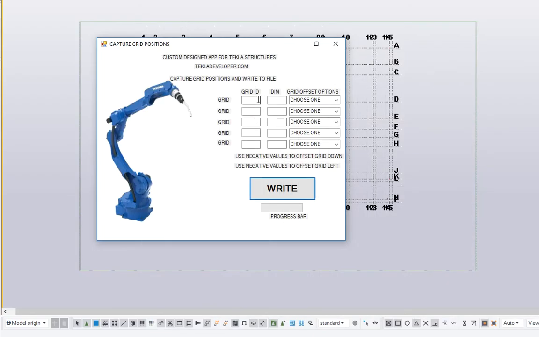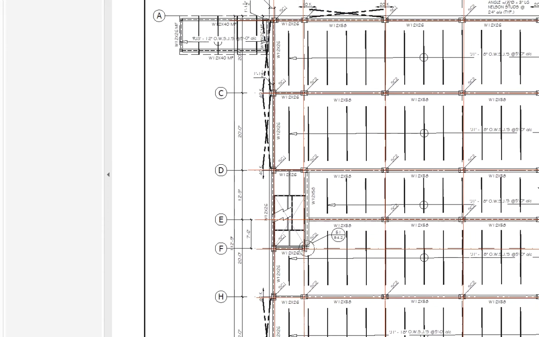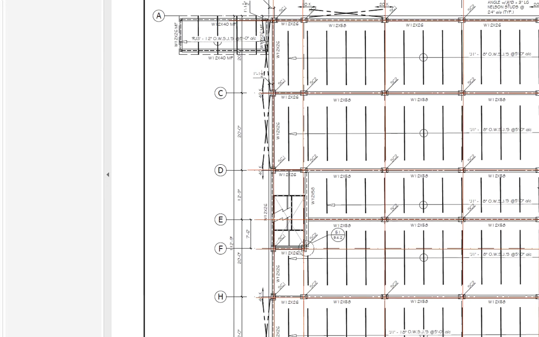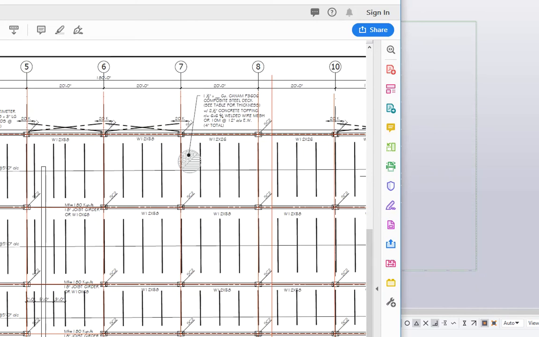So I have to speed this up. Okay, it's 13.5. Now grid line N, it's offset upwards, so N is minus 13.5. And then we've got grid line 1. So grid line 1 is offset 13.5 inches. We've got to select inches here, or it won't work. Time is just flying.